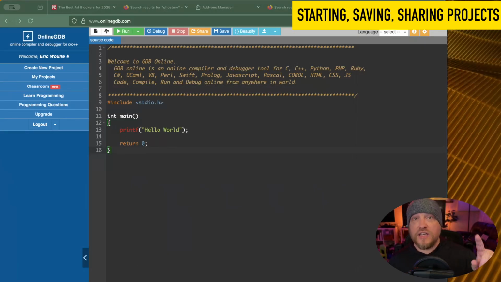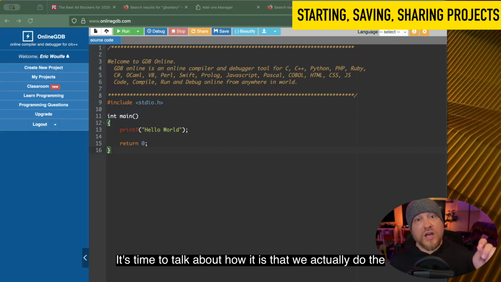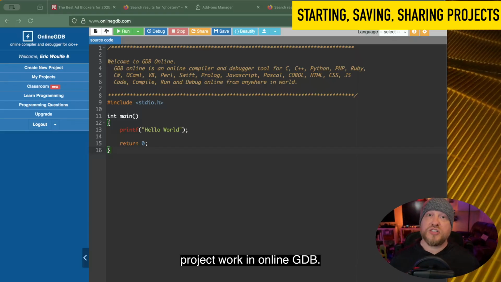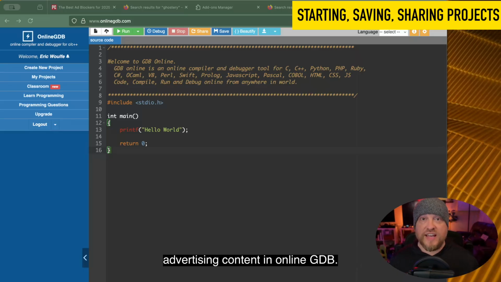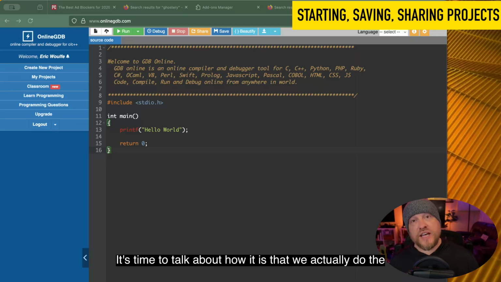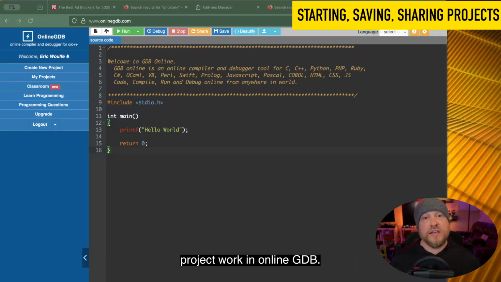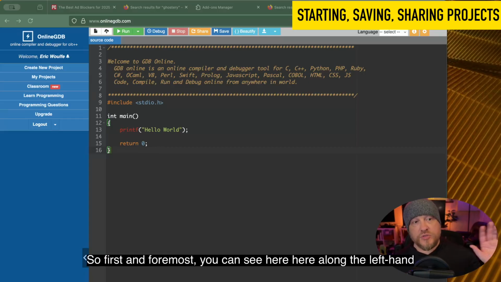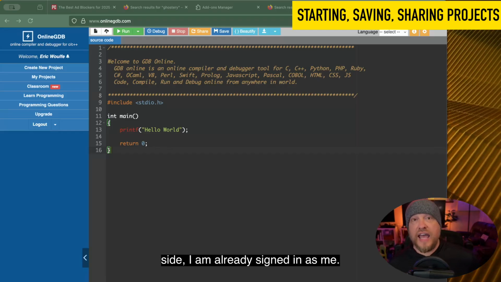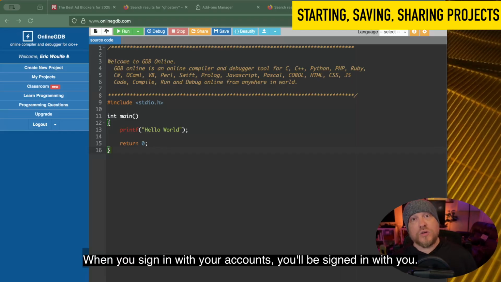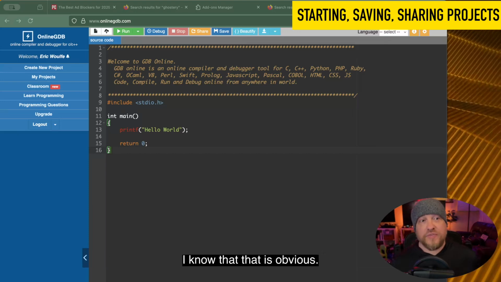All right, 276, now that we have an account in Online GDB, and now that we have Firefox set up in a way that will help us manage the advertising content in Online GDB, it's time to talk about how it is that we actually do the project work in Online GDB. So first and foremost, you can see here along the left-hand side, I am already signed in as me. When you sign in with your accounts, you'll be signed in as you. I know that that is obvious.